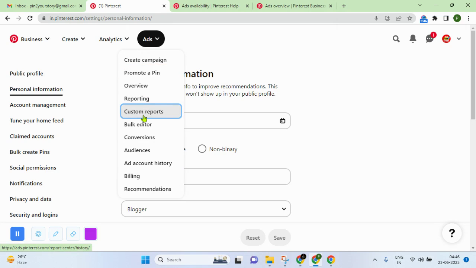Basically, reporting and custom reports will show you how your campaign and ads are performing, right? And in conversion, you will be able to track all the checkout, page visit, or add to cart happening on your own website. So all these things you will be able to track. In audiences, you can create an audience for a specific pin or for a specific campaign, and based on that you can use that audience to target on your next campaign. We will discuss more in detail in our next video, because that is going to take some time.